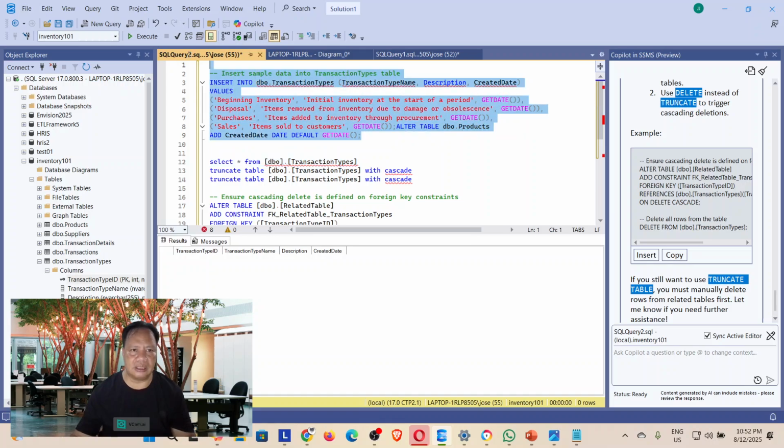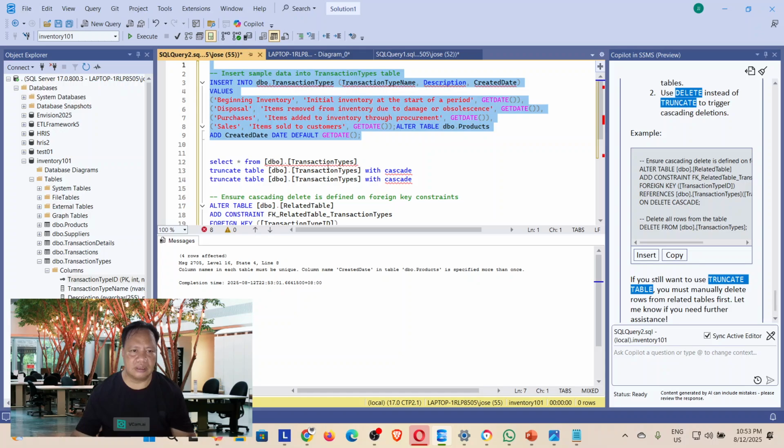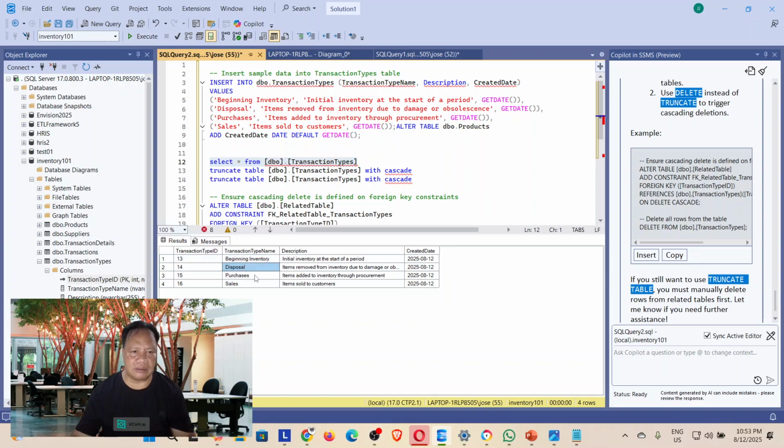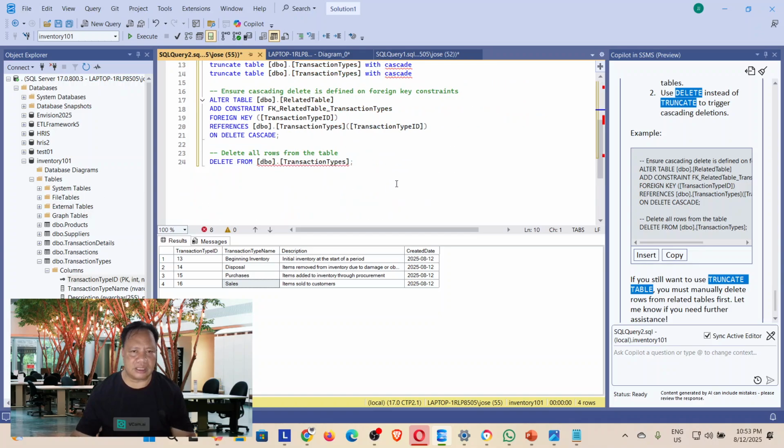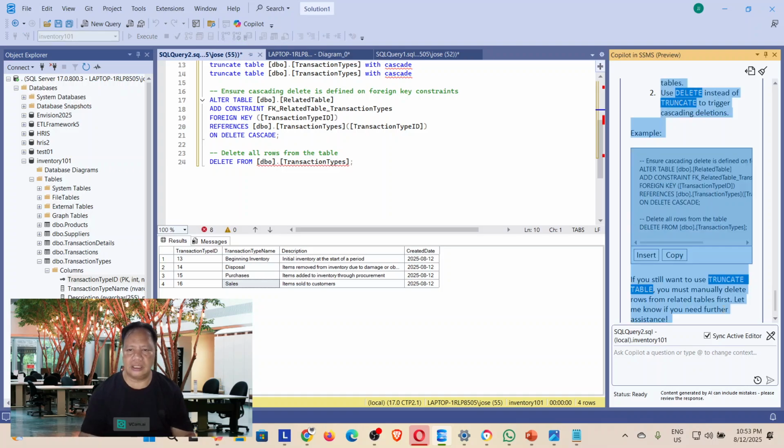And then I'm gonna insert. Okay, now we have entries for that. We have beginning inventory, we have disposal, purchases, and sales. Now we are able to create transaction type, right? We're gonna create sample data. I think this is very big. I think this is a very big first training.